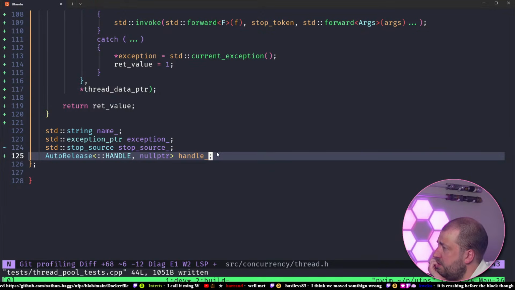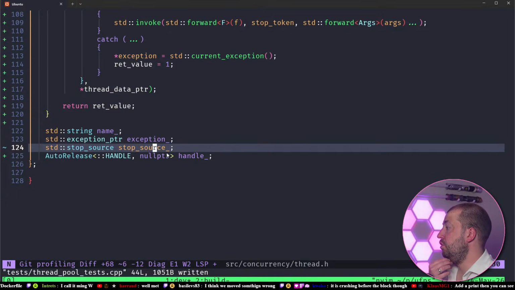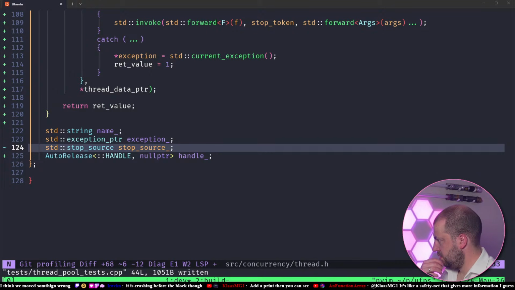Well, I've not moved anything, right? The whole point is this should be fine, unless this is not movable. That's the only thing. Where's the docs for this? But no, it's fine, because the default move constructor will call std::move on everything internally, right? It's crashing before the block though, is it?